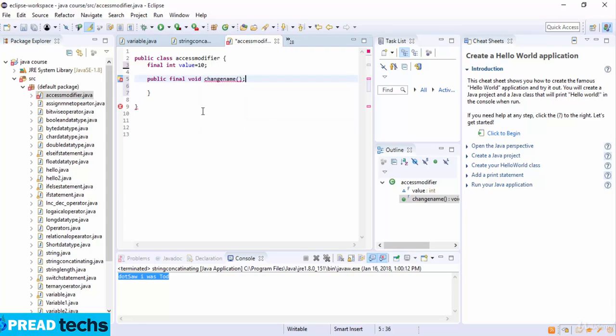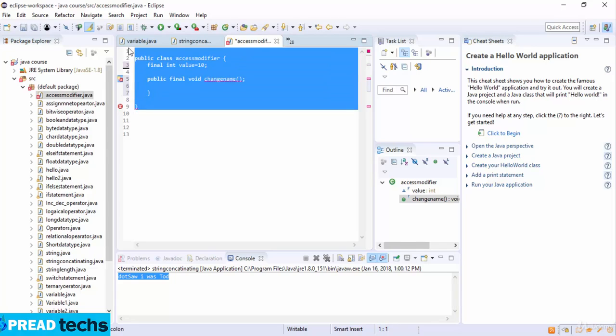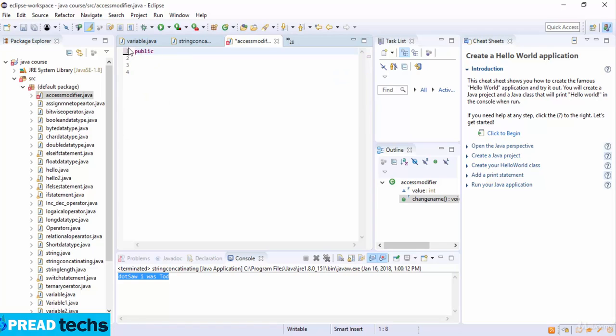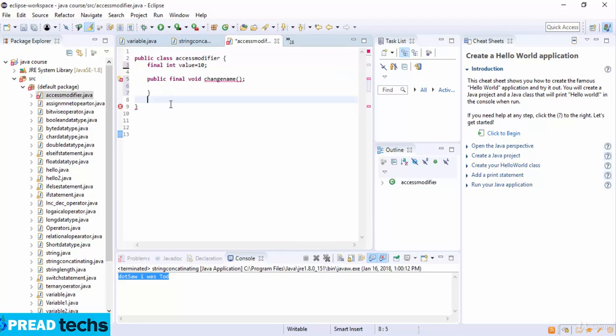You can also declare final as a class. The main purpose of declaring a class as final is to prevent the class from being subclassed. If a class is marked as final, then no class can inherit any feature from the final class. So you can see public final class test, and this is the body of the class. Okay, now we turn to the abstract modifier. So here, yes, I just remove this.